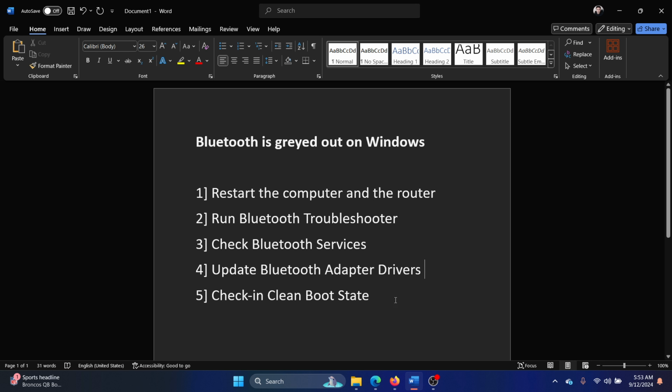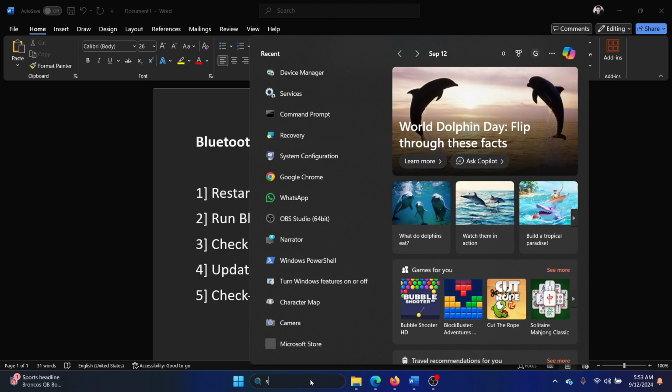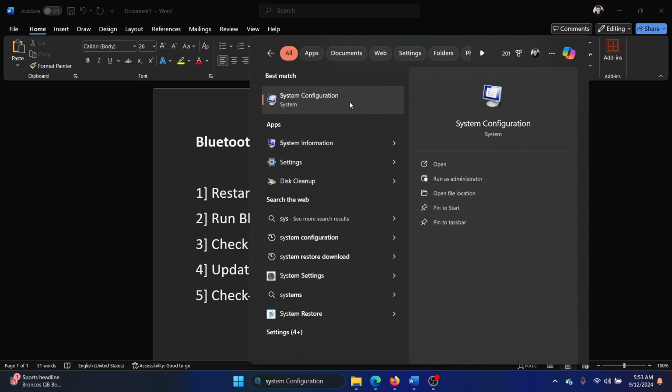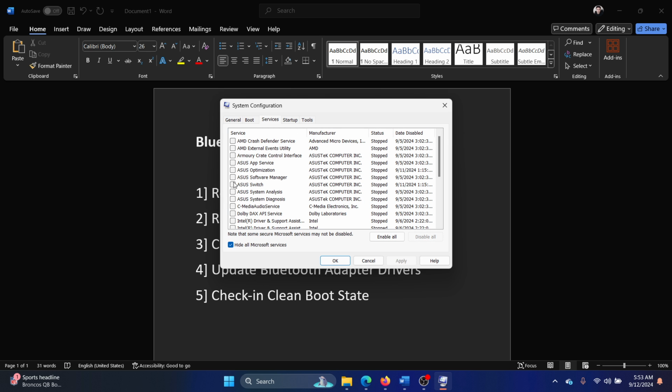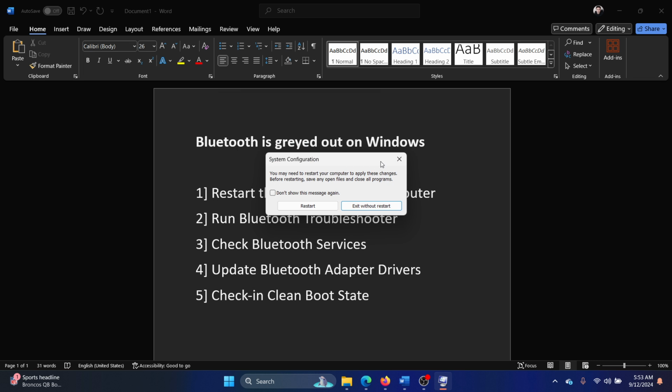check troubleshoot the problem in the clean boot state. Search for system configuration in the Windows search bar and open system configuration. Go to the services tab. Check the box associated with hide all Microsoft services. If any of the service is checked, click on disable all, apply, OK, and then restart your computer.